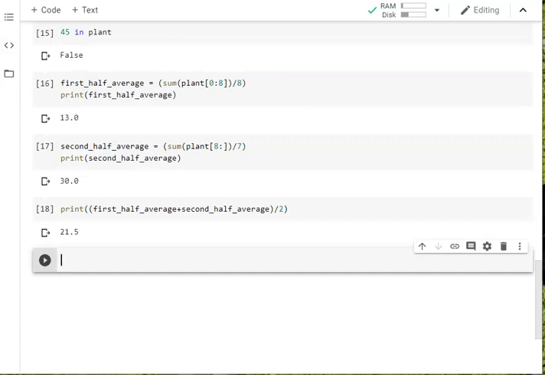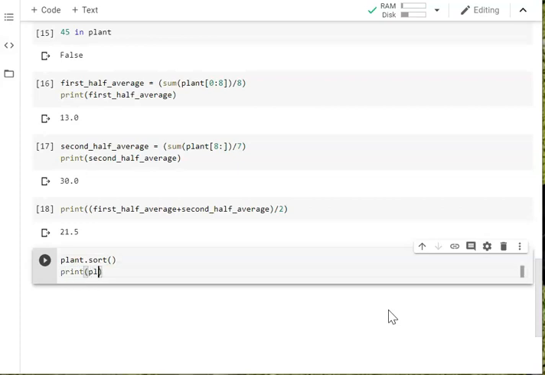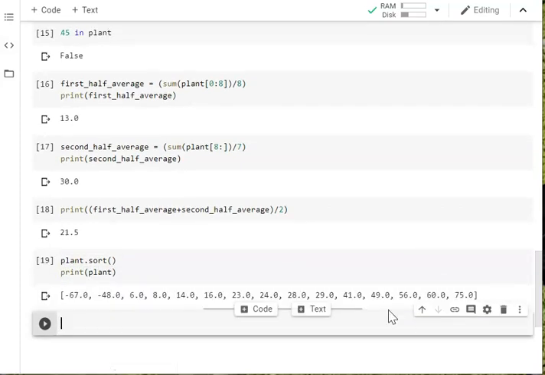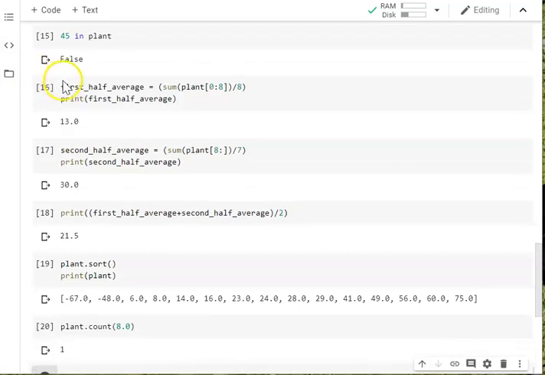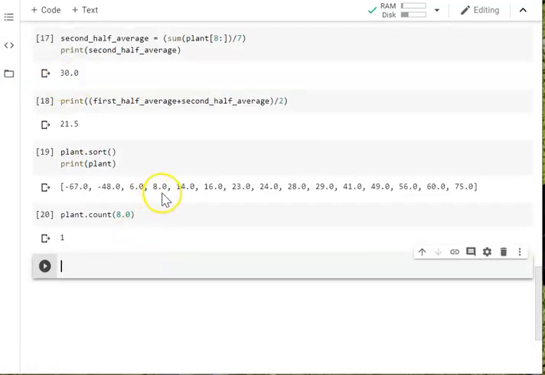And the last bit we want to do is to sort this list into ascending order. So we're going to use the sort command, and then print out a new version of plant. And we can see that we're going in numerical order. And we just want to count how many times 8.0 occurs. So remember, we're in float, so we do need to include that 8.0. And there's 1, which indeed is correct.